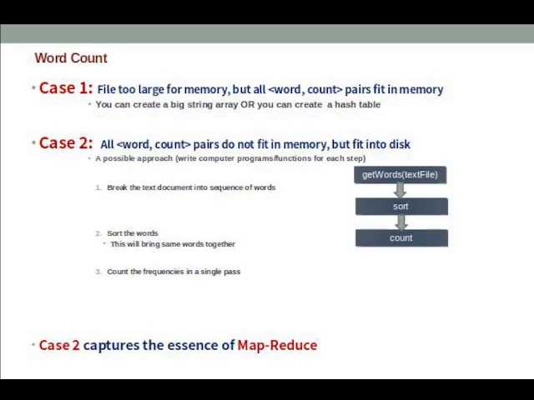In case 1, the file may be too large to be accommodated within the memory, but the word count pairs fit in the memory. We can create a big string array, or we can create a hash table. In case 2, the word count pairs do not fit in memory but fit into disk.